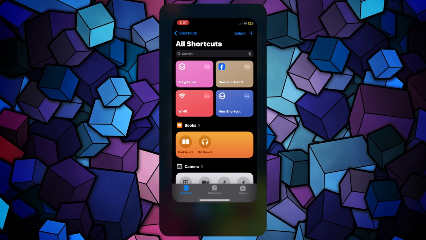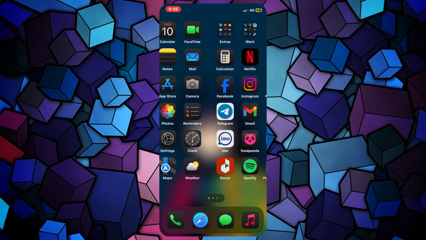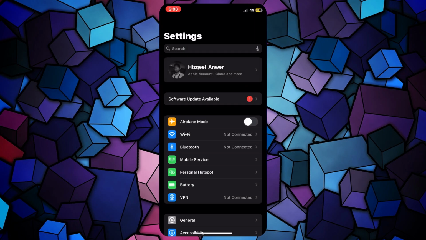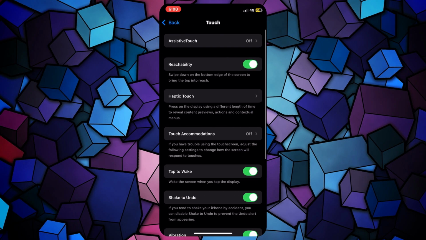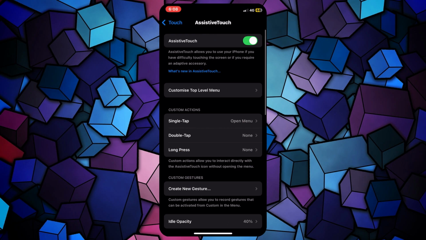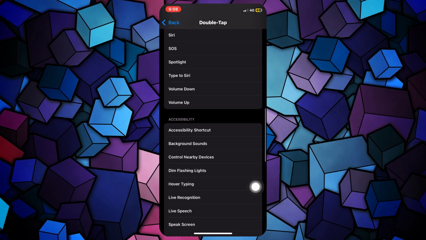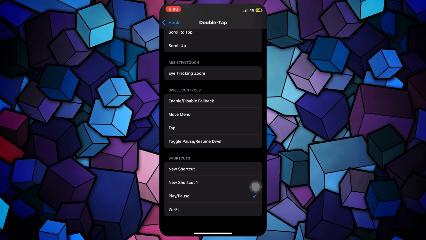Once done, close the app and open your device settings. Now, access the Accessibility tab and then open the Touch feature. Make sure that the Assistive Touch feature is enabled. Once it is, select the double tap option and choose your newly created shortcut.